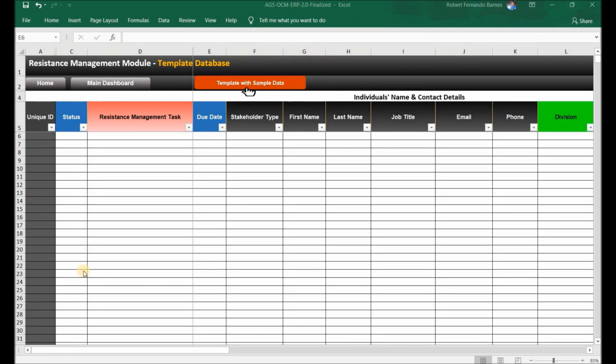When you initially open the module for the first time after purchasing it, the template database will be blank because nothing has been entered into it yet. But to illustrate what the Organizational Change Resistant Modules Template Database will look like as you start entering information, we have added a template database with sample data to the module.